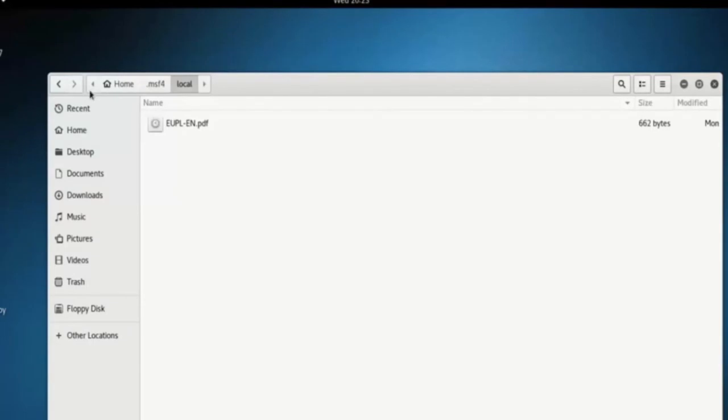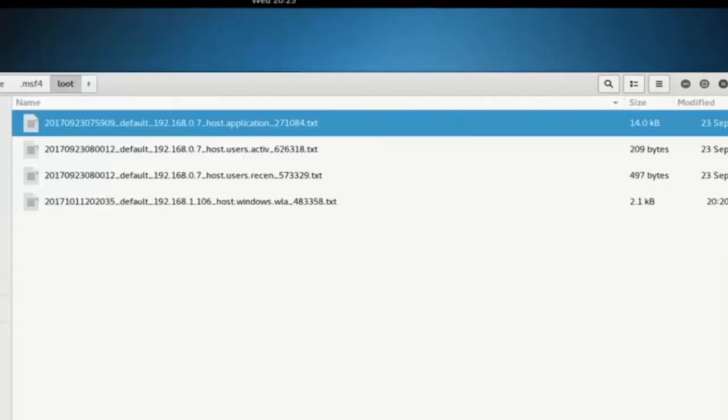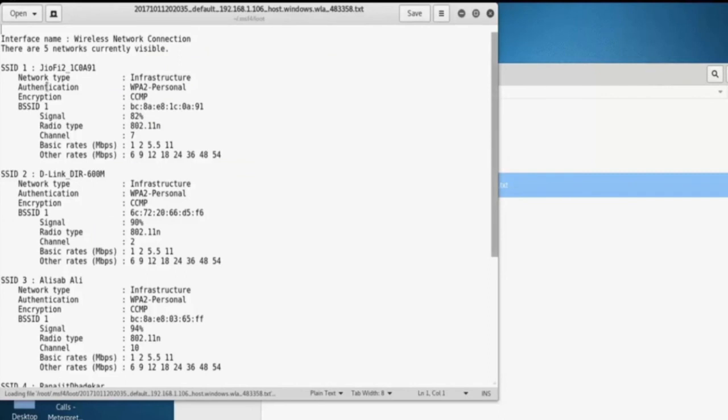You can see that the wireless list will be stored on your local computer in the root/.msf4/loot directory path. You can see the final result output. We get the interface name and all from the victim PC.